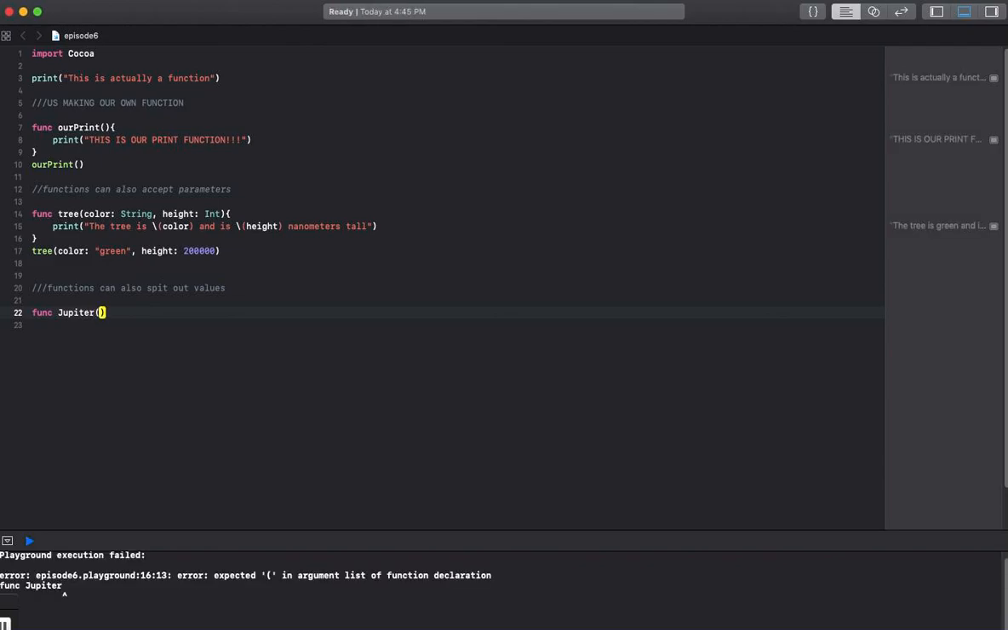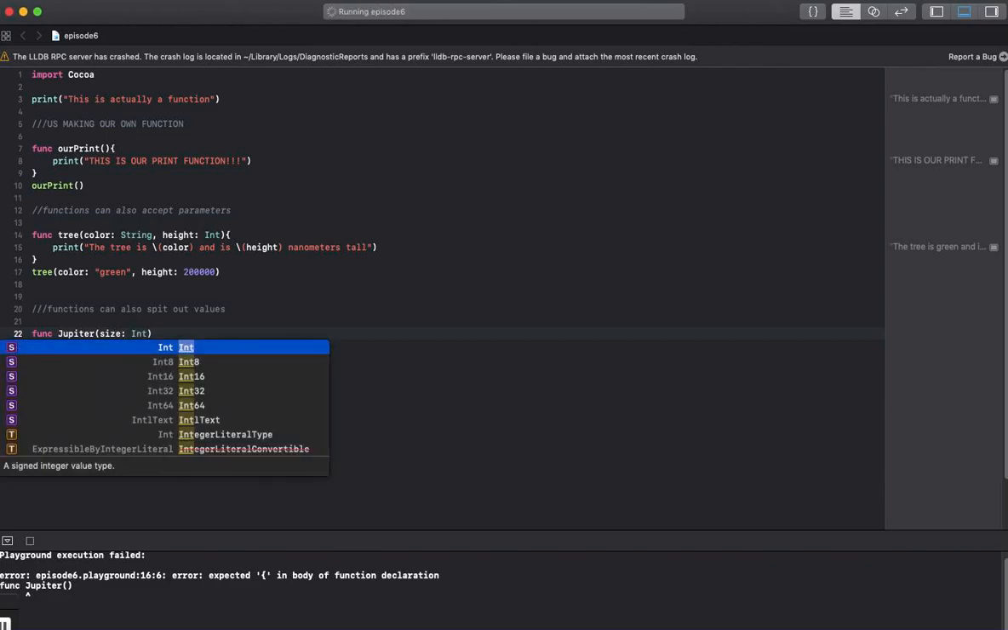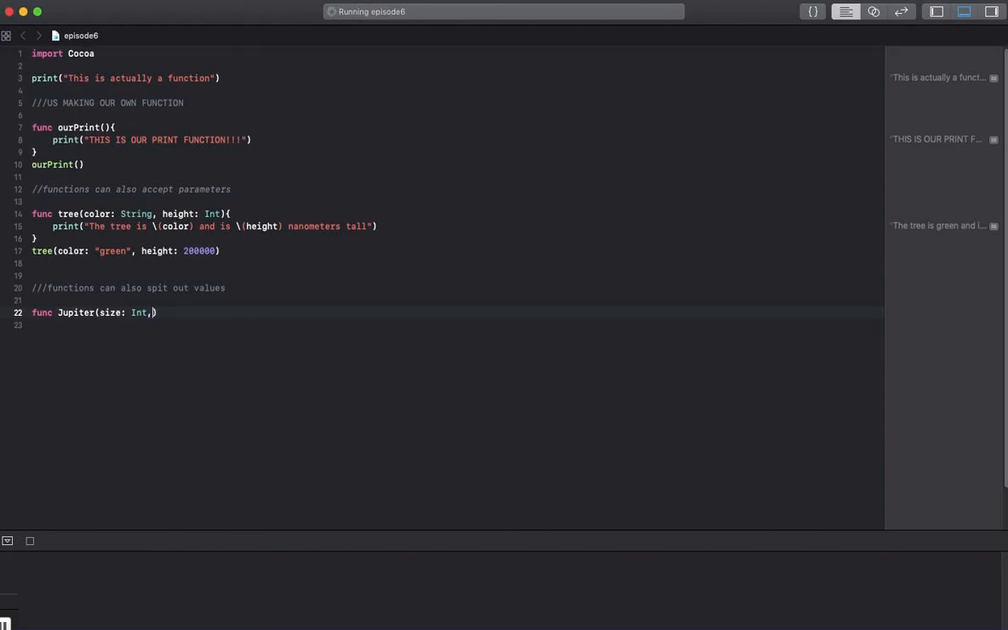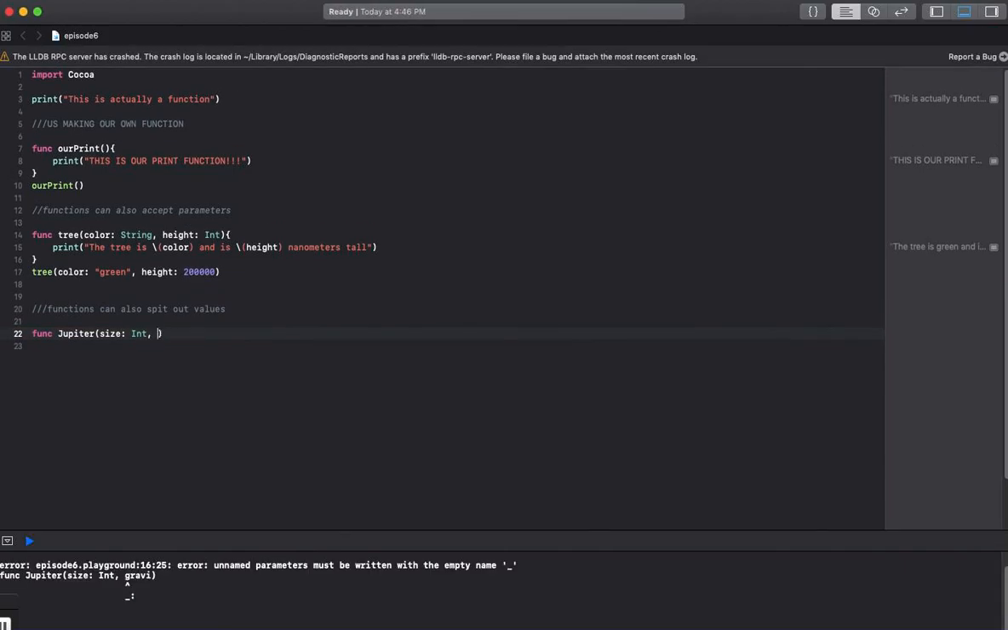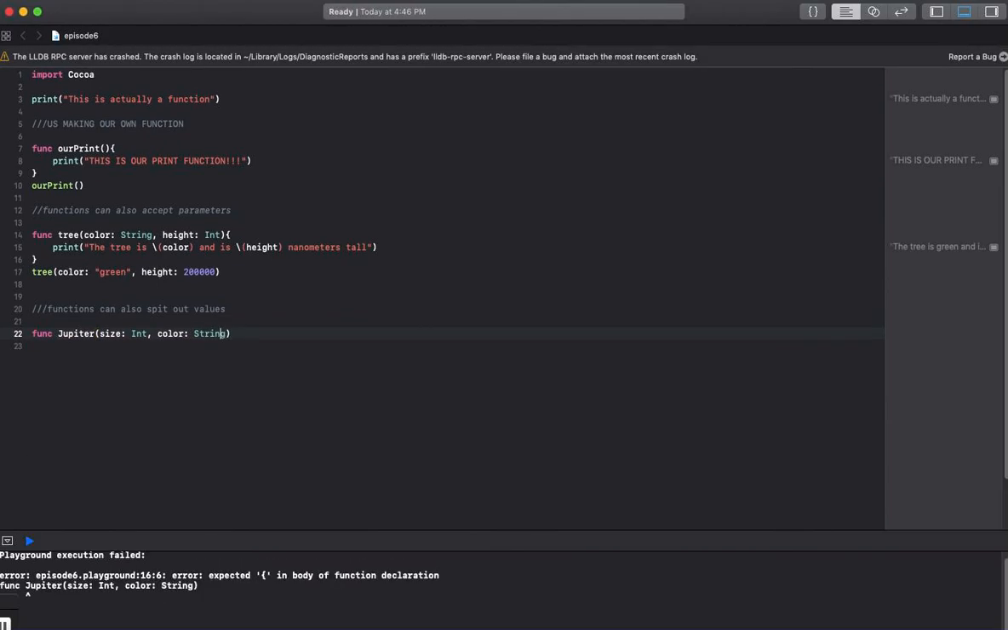And here are our parameters. What will our parameters be? Well, let's do size, and what do you think the size should be? It'll probably be an integer. And we put the comma. The comma separates the parameters, okay? And then we put another one. What about color again? And that'll be a string. Alright, nice. So we got the string here, we got the integers.